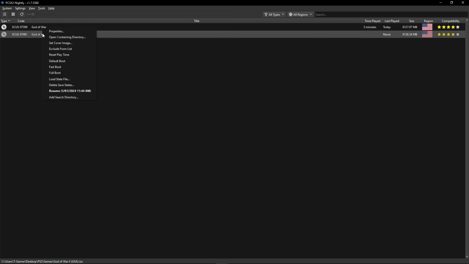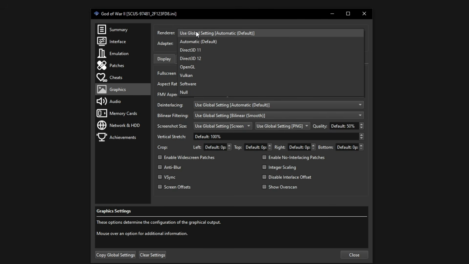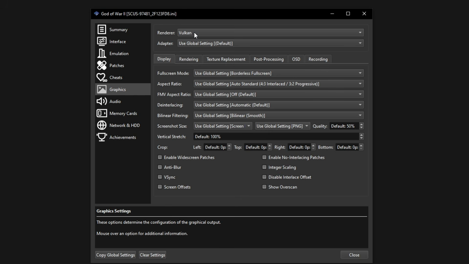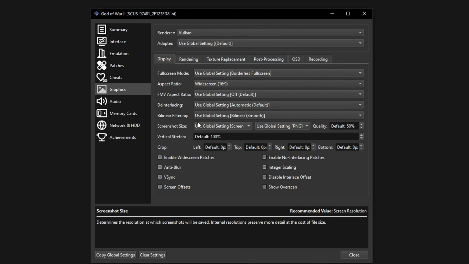Now we have to do pretty much the same thing, but for God of War 2. Let's start by configuring the game right here. The settings are pretty much the same as God of War 1. Head over to graphics. Here on render, set Vulkan if it's available for you. The aspect ratio, change this to widescreen 16:9. Enable anti-blur and enable no interlacing patches.